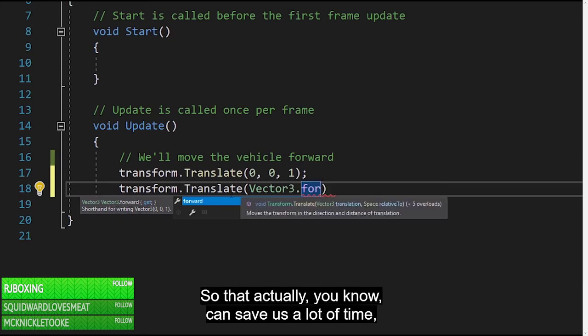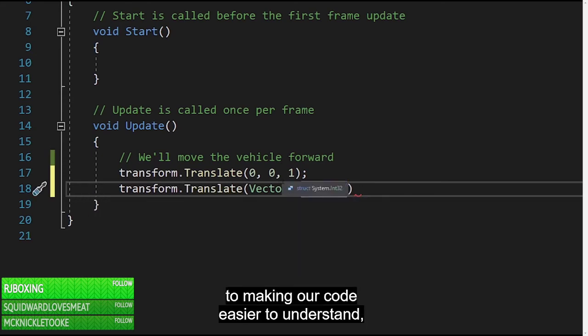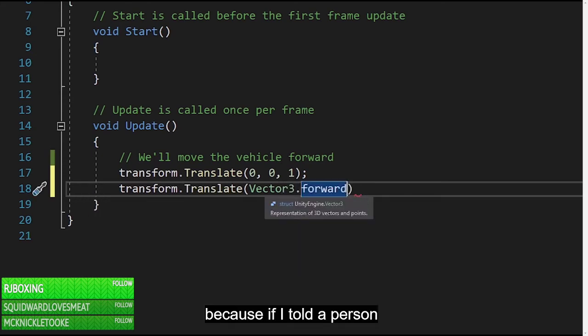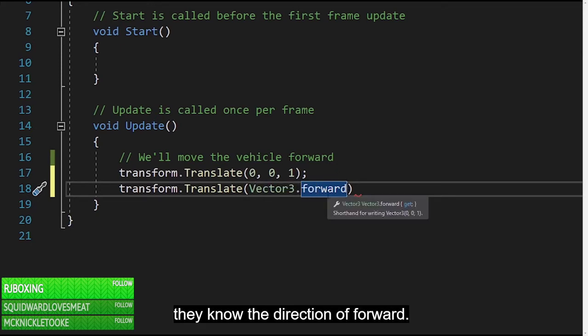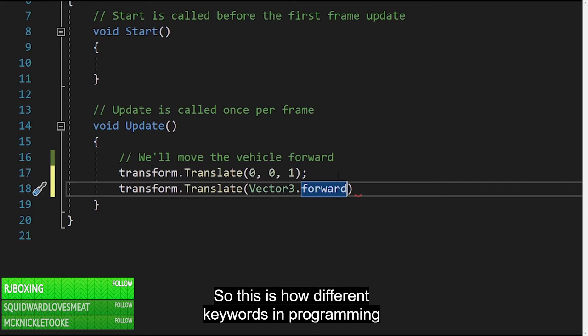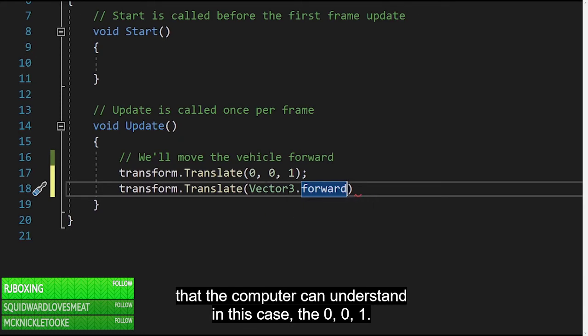So that can save us a lot of time, and especially make our code easier to understand. See, this is what I was hoping for. If I told a person to move something 001, they'd be like, I don't know what you're talking about. But if I tell them to move forward, they know the direction of forward. So this is how different keywords in programming can help make our lives easier, to make it easier to understand what is in front of us, but then also translate that into something that the computer can understand, in this case, the 001.